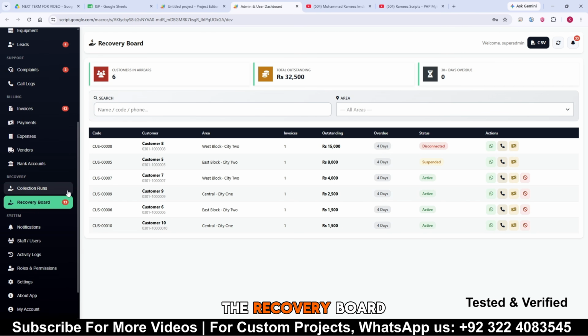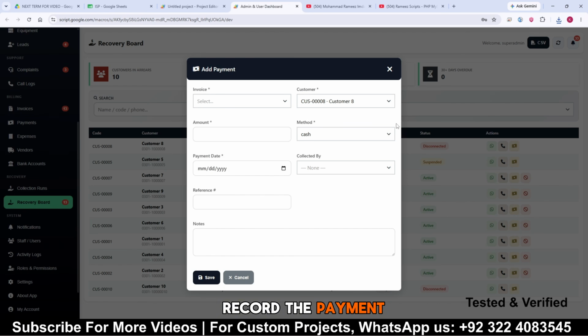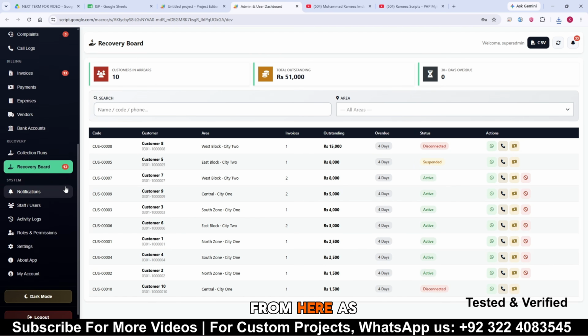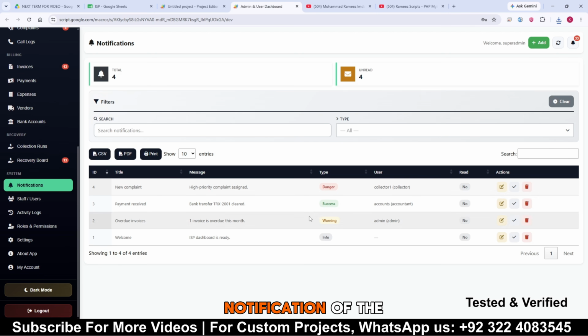And this is the recovery board. You can see the CSV file, you can directly download it from here. If you want to make a call to the customer, you can call them. If you want to record the payment, you simply record the payment from here as well. And this is the notification section where you can see the complete notifications of the system.